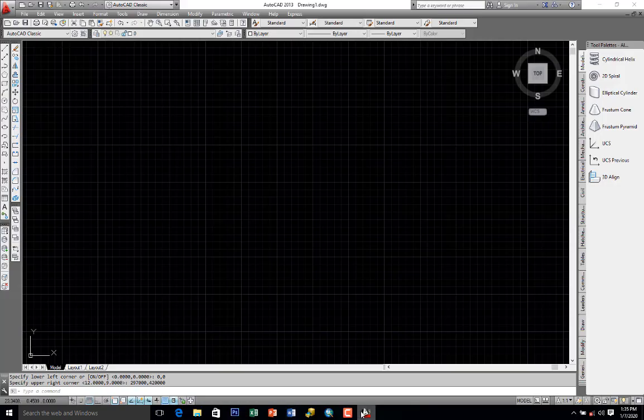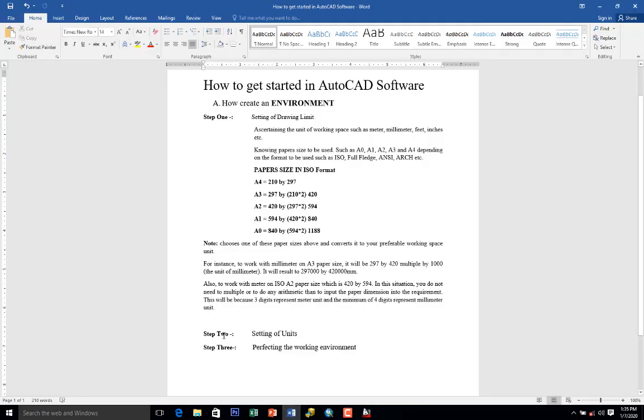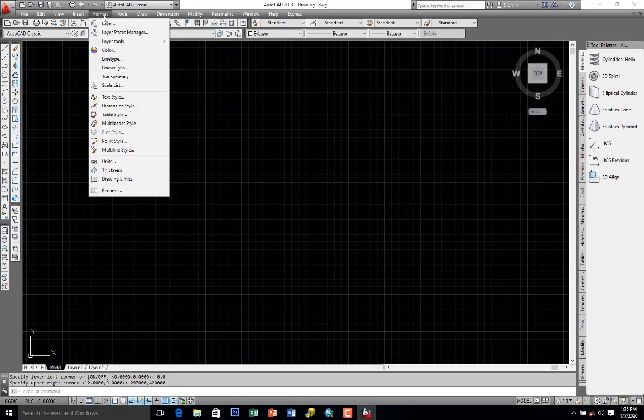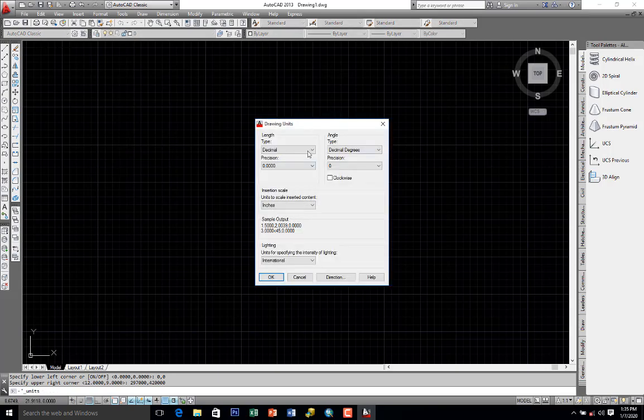Then if you could do that, we now go to the second step. The second step is setting the unit. How do you set the unit? You still need to go back to the format. If you are using the same interface, go to the format and click on the unit. If you click on it, it will bring up a dialog.